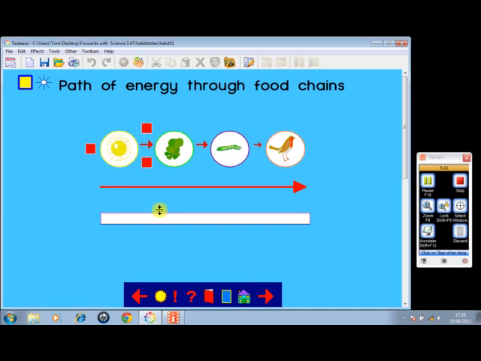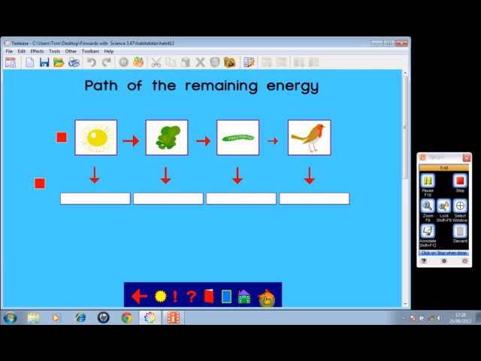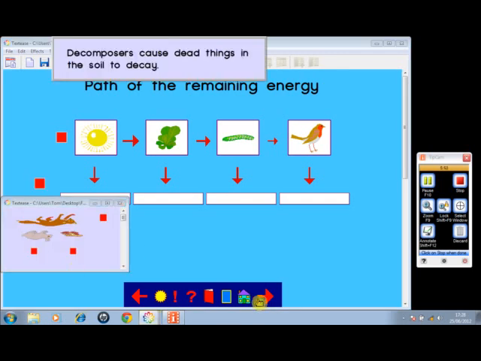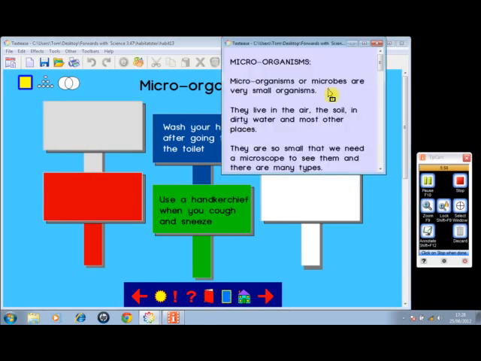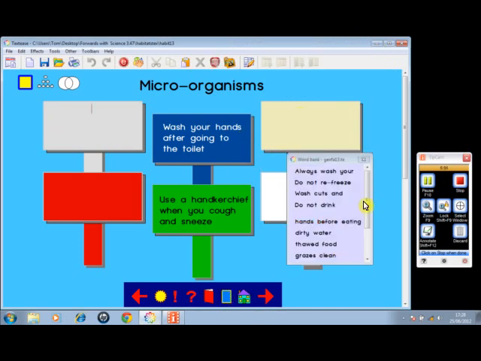Path of the energy through the food chain, and we click on these buttons to see what is happening at different points. And once again we can go into this one and we can see what happens when things die and decompose. Microorganisms, a little bit of information here about microorganisms and how careful we must be. Wash your hands after going to the toilet. We have more writing here. Do not refreeze thawed food, and room for the children to add more information here.